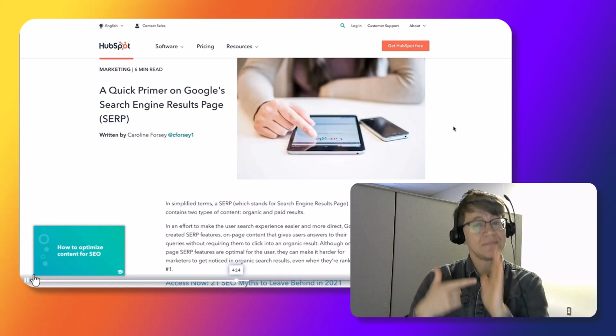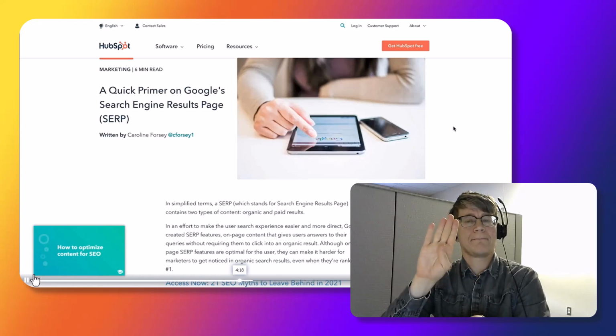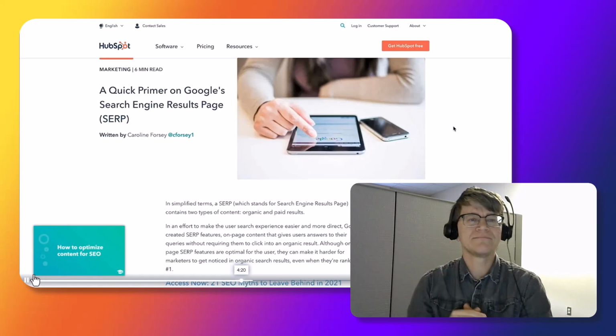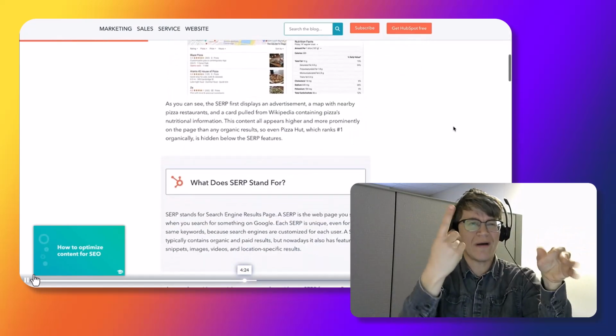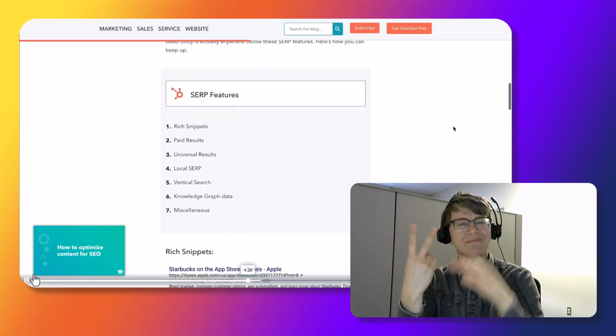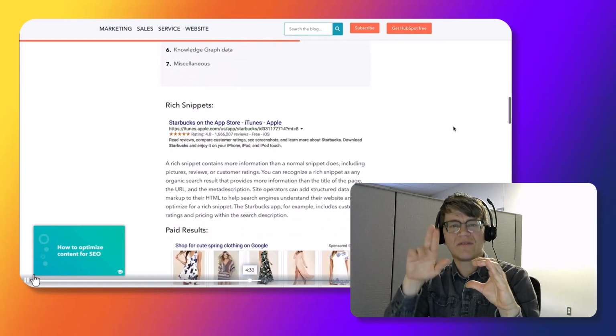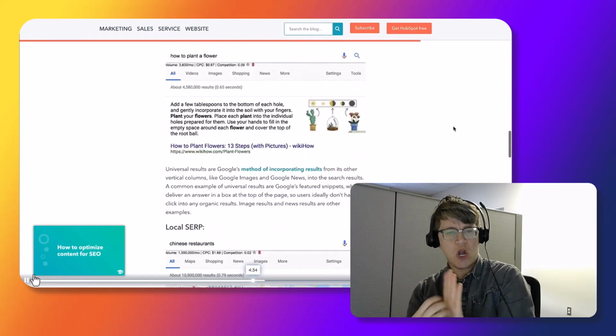Here's an example of how heading tags appear on a blog post. The H1 is "A Quick Primer on Google Search Engine Results Page, SERP." Next is the H2, "What Does SERP Stand For?" Then another H2, "SERP Features." Then a series of H3s: rich snippets, paid results, universal results, and so on.